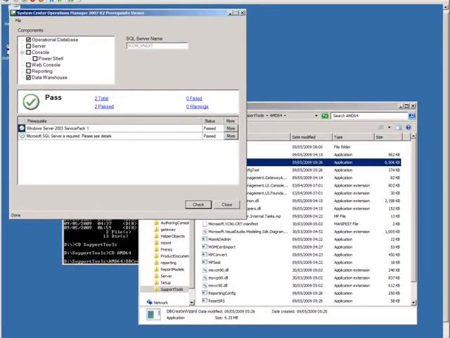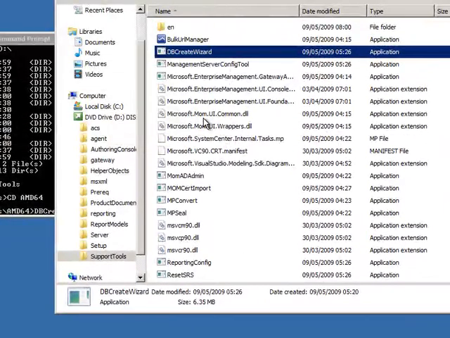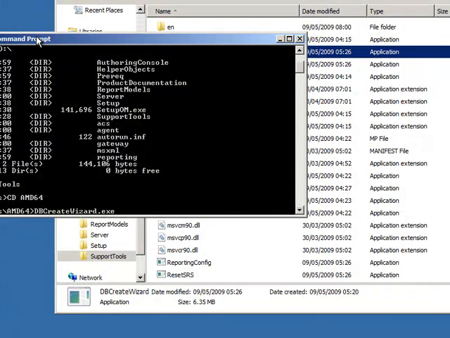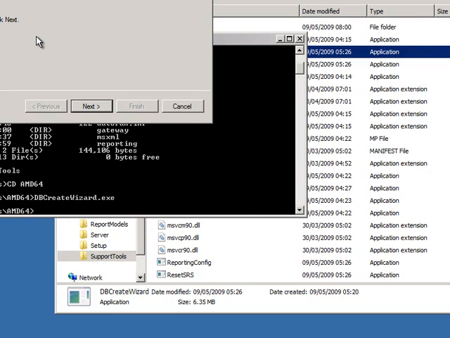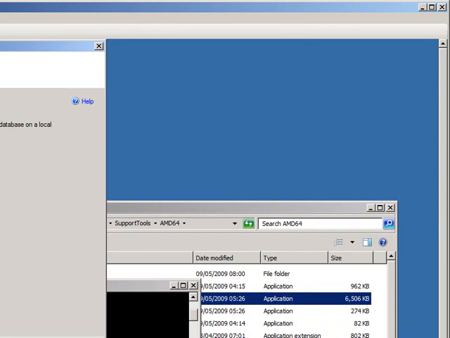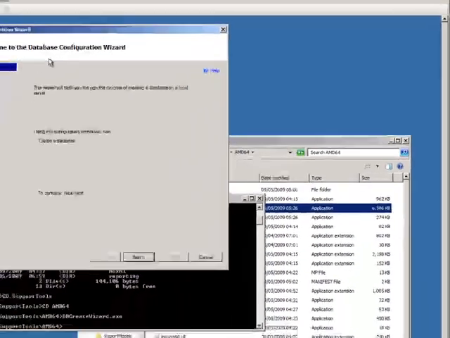Okay, we've got SQL installed. We've got it service packed. I've just gone and done a check on the operational database and warehouse. They've both come back to say they're fine, and I've passed the check. So you can just use the GUI to install the database components. But after SQL 2008 R2, there was an issue whereby the prerequisite check failed even though SQL was installed, and how we work around it is we just use the DB create wizard.